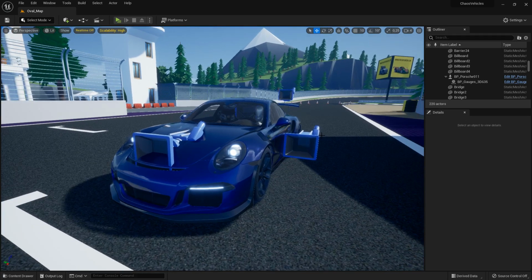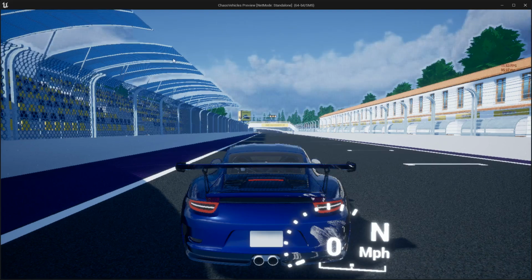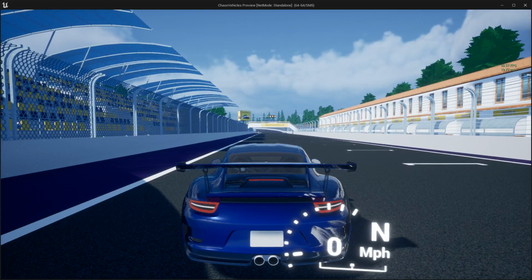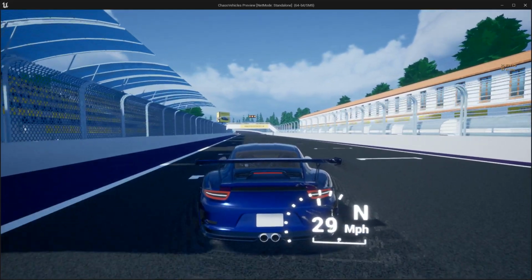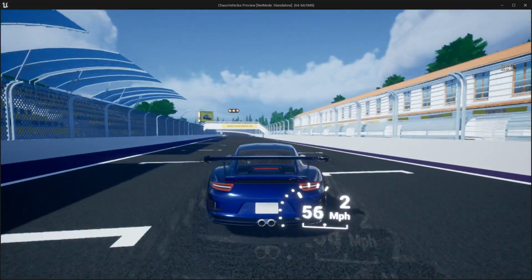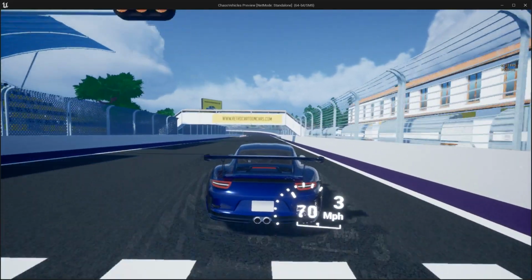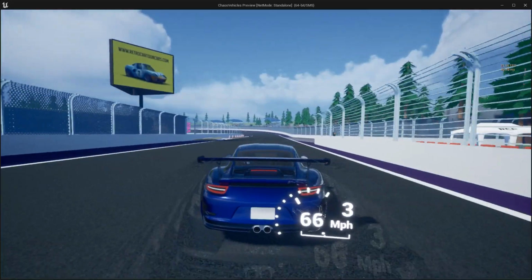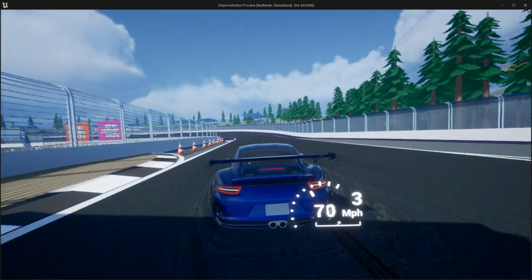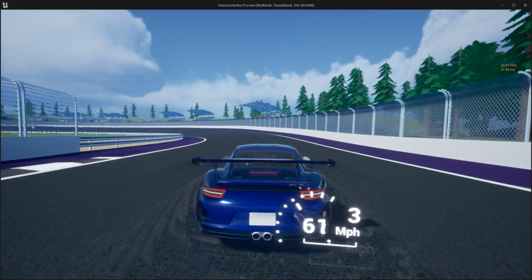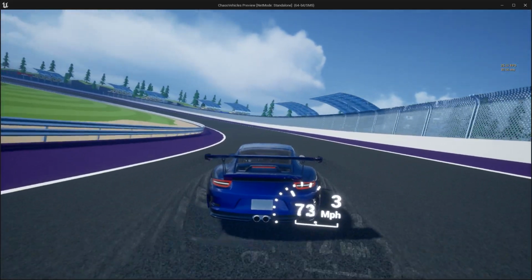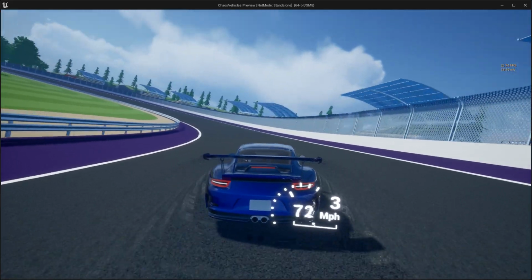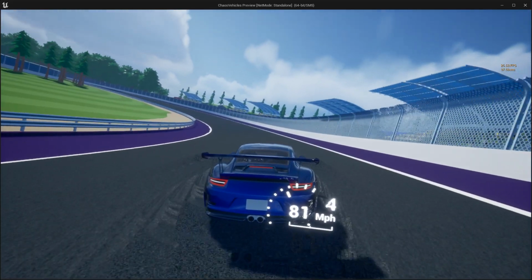So first of all, let's see what that's going to look like when we're done. So this is the standard chase camera. You can see it rotates a little bit when you turn. The car gets closer and further away with accelerating and braking. Nothing too fancy, but I think it looks pretty good.